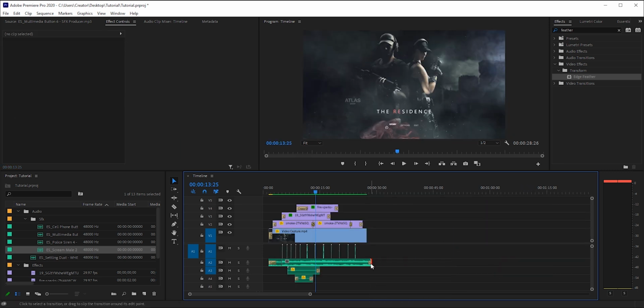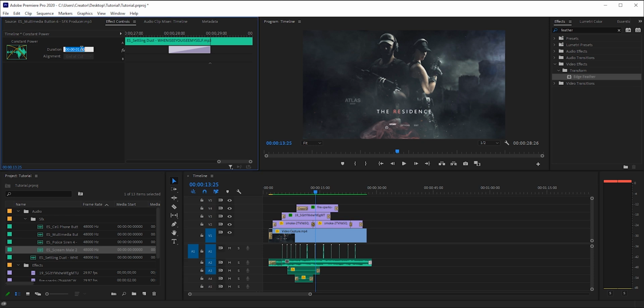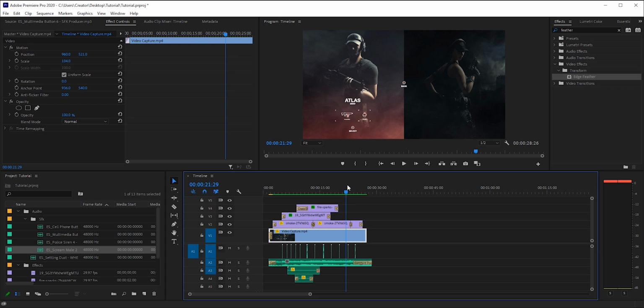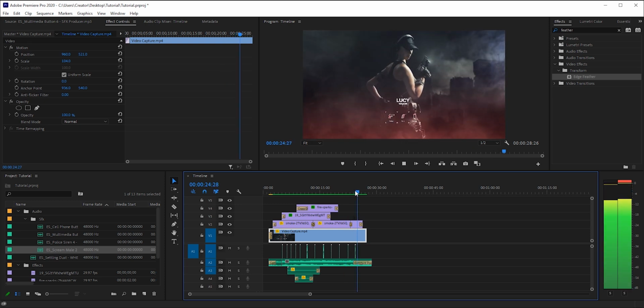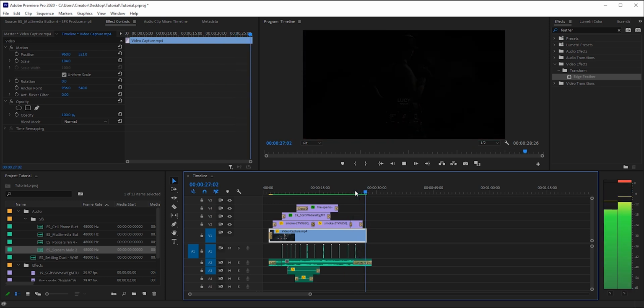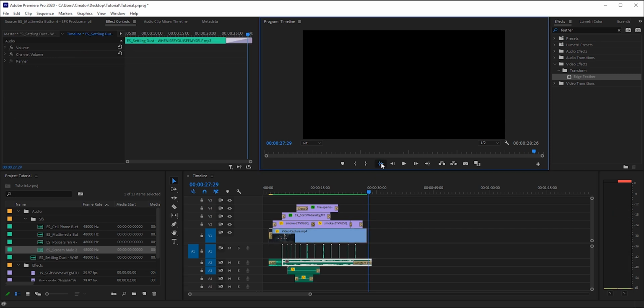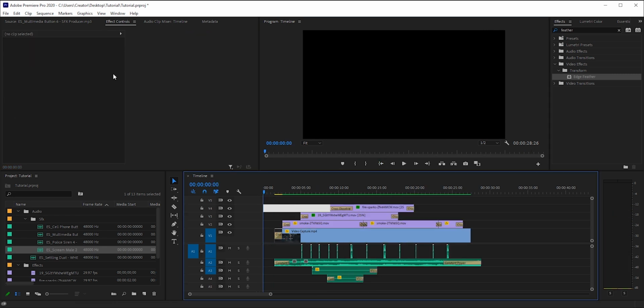Now it's just a case of shortening the track and applying a default transition and then increasing the length of that transition so that the audio track fades out at the end. Lovely. Now we can go back to the beginning, give it a render one more time and play the final result.